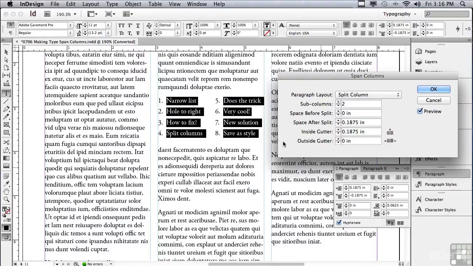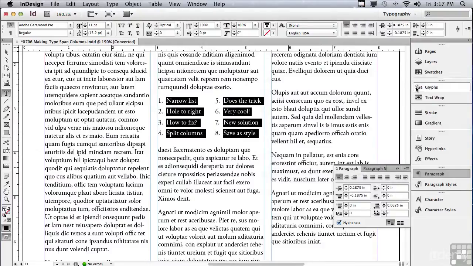There's also an outside gutter. Not something I really want to use here, but let me show you what it does. It will move the two subcolumns in from the outside edges of the column. So I'm going to click the up arrow, and you can see that it's moving the two subcolumns in further away from the edges of the two columns. I'm going to go back down to 0 for outside gutter and just click OK.